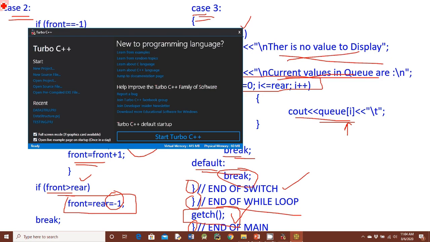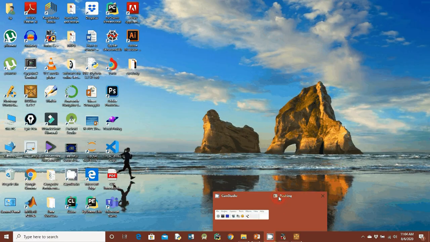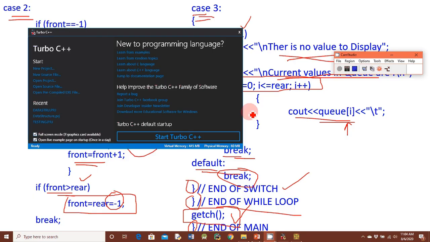I hope you understand the whole lecture. In another class we will discuss the types of the queue, dequeue and circular queue, and we will explain one of them in detail. Allah Hafiz.